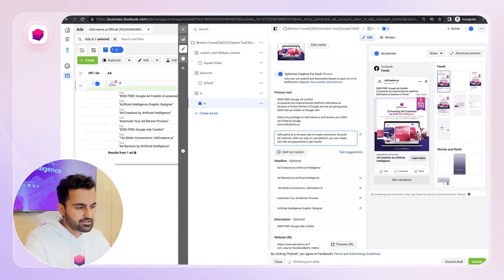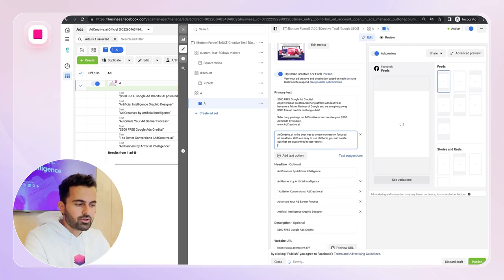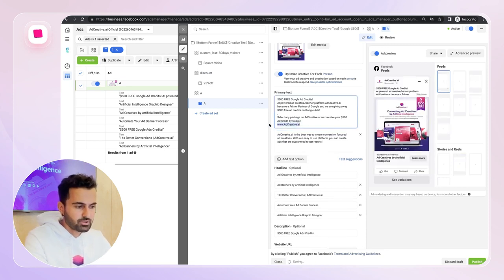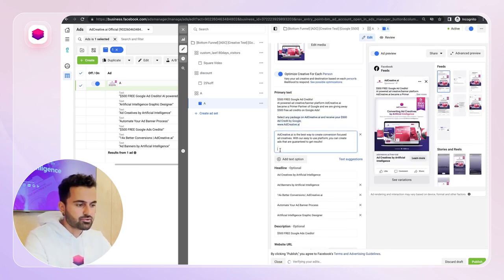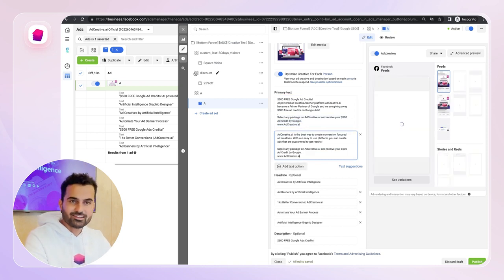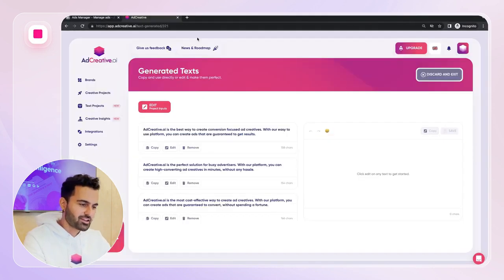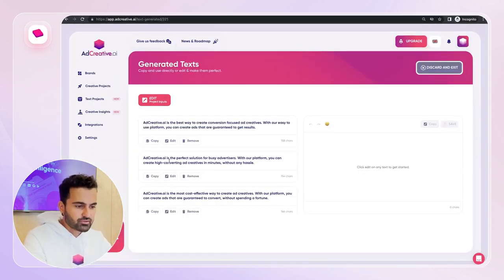So what I like is to finish it with this section because we talk about Google Ads credits there. And one is just done, ready to use. So I can go back to AdCreative AI. AdCreative AI is the perfect solution for busy advertisers. With our platform, you can create high converting ad creatives in minutes without any hassle.